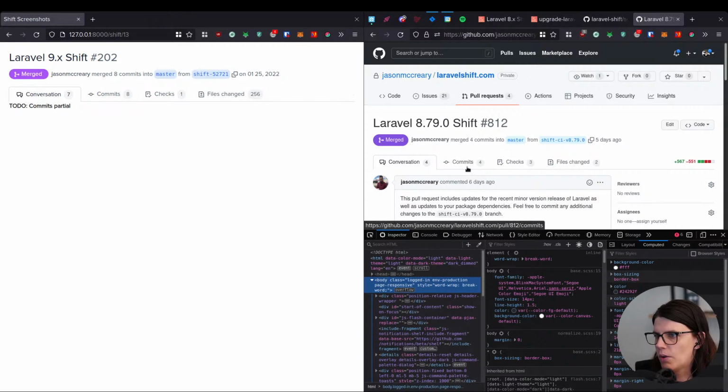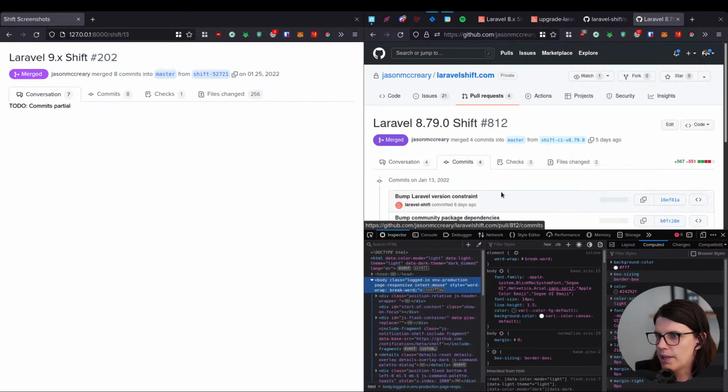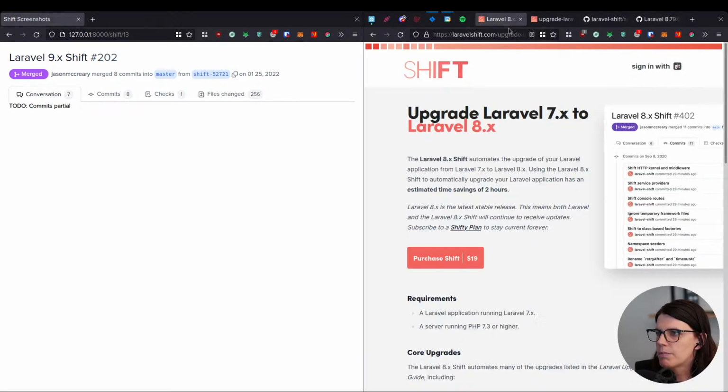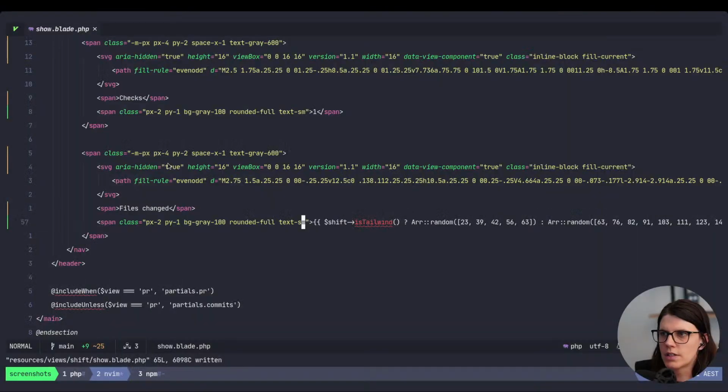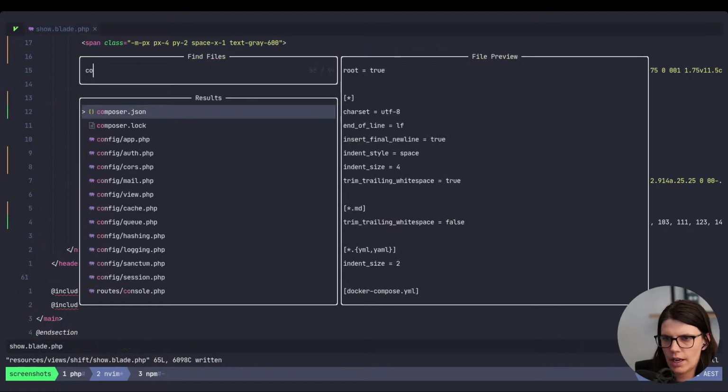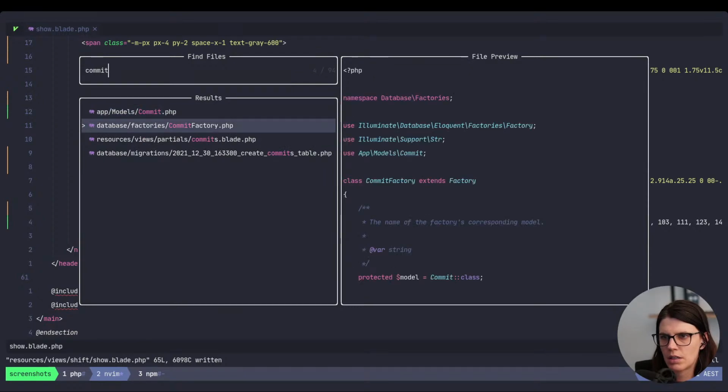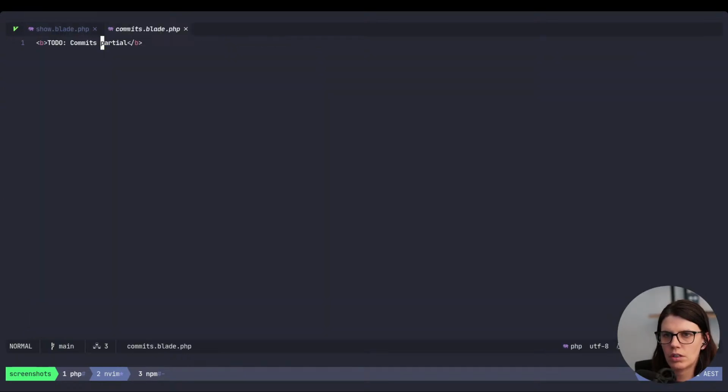Alright, now we want to get the commits panel for most of these, because that kind of shows some of the cool stuff that Shift is doing. So let's move on to that one now. So we've got these partials, so partials.pr, partials.commit. So let's have a look at our commit partial.